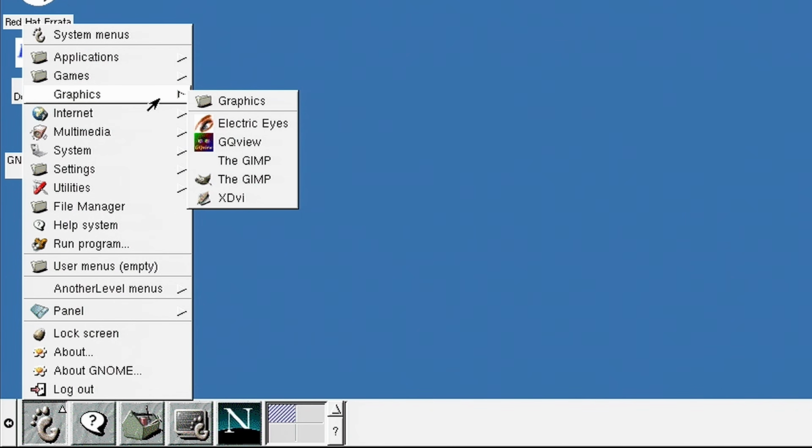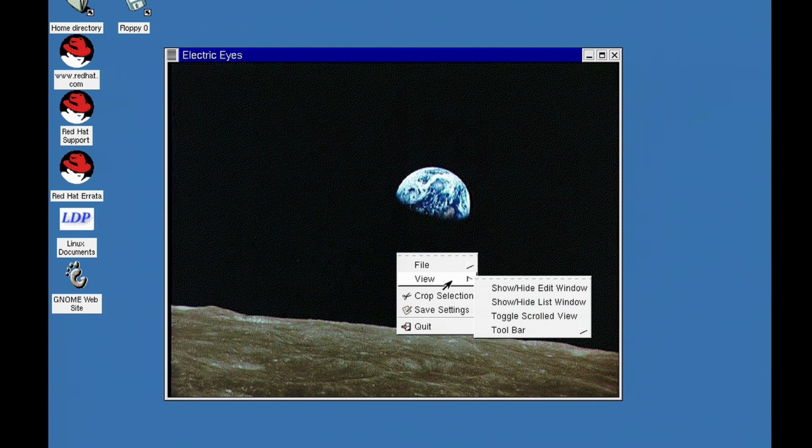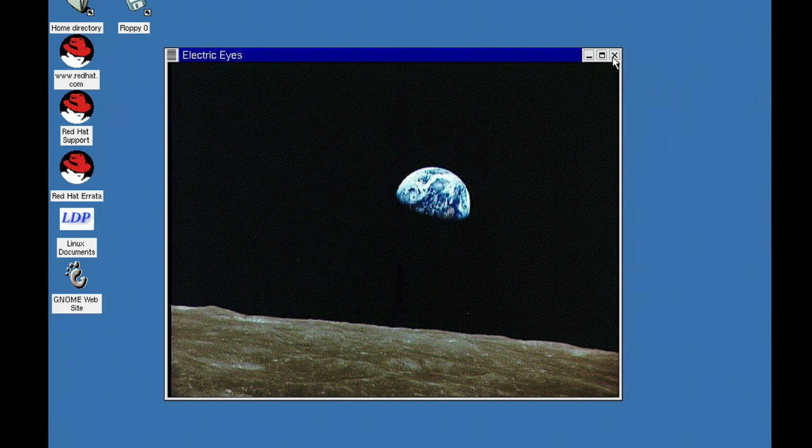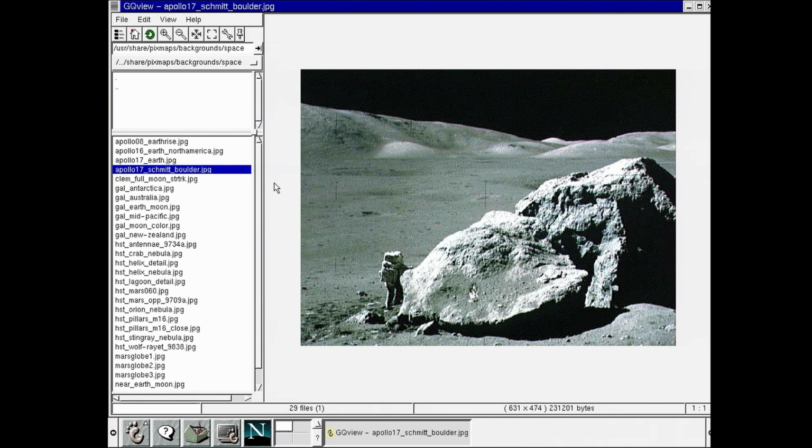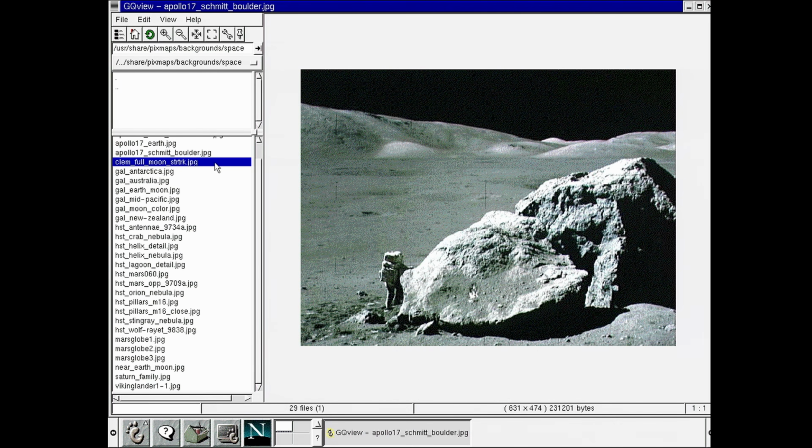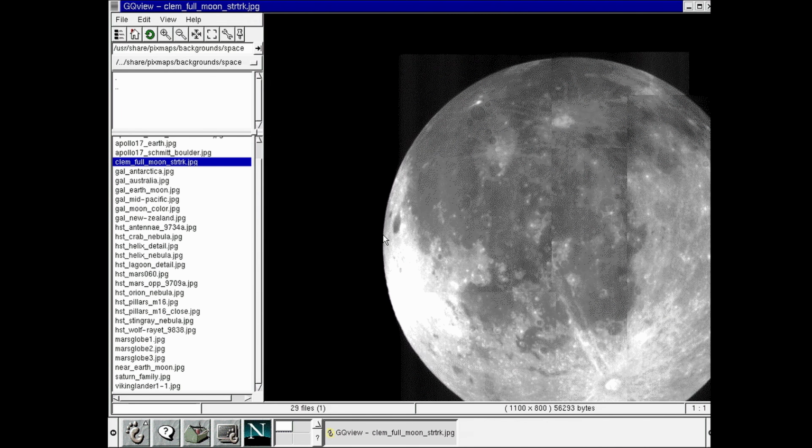So what graphics stuff do we have? We have Electric Eyes. A few minutes later. Nope, not really sure what that is. GQview, this looks like it's just a basic image viewer program, but seems to work quite nicely.